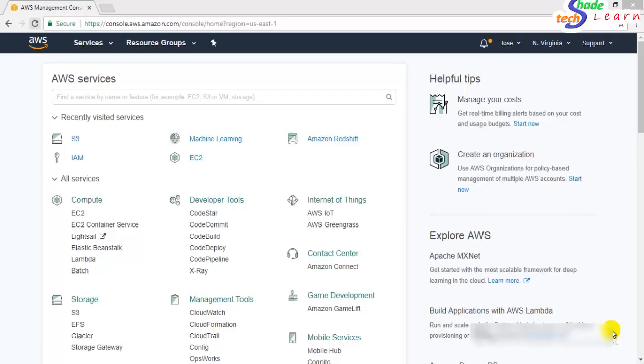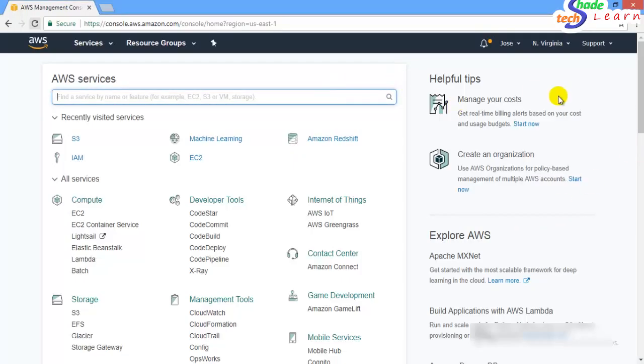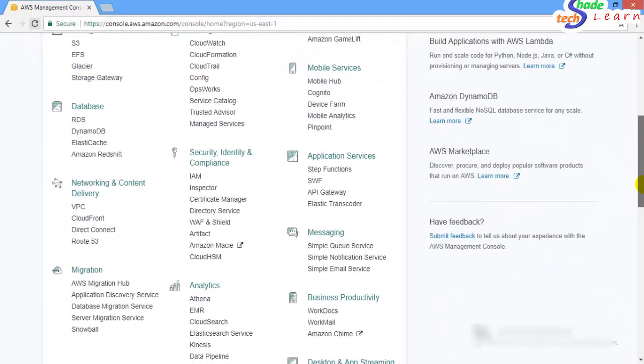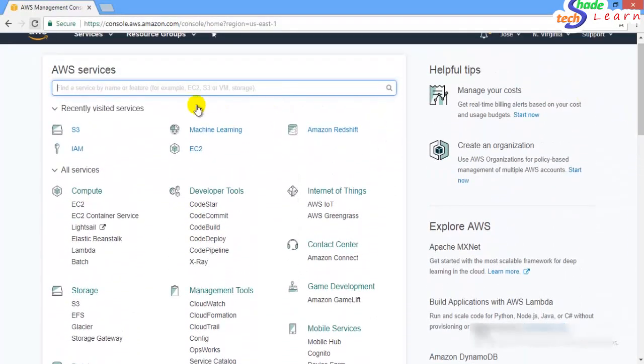We will begin with the implementation of machine learning using AWS services. Once you log in to your Amazon AWS console, you will see all the services listed on this console page. You can search for the service that you want to use, or you can type it out here to find it if it's not visible at first sight. Your recently visited services would be available here at the top of this page.